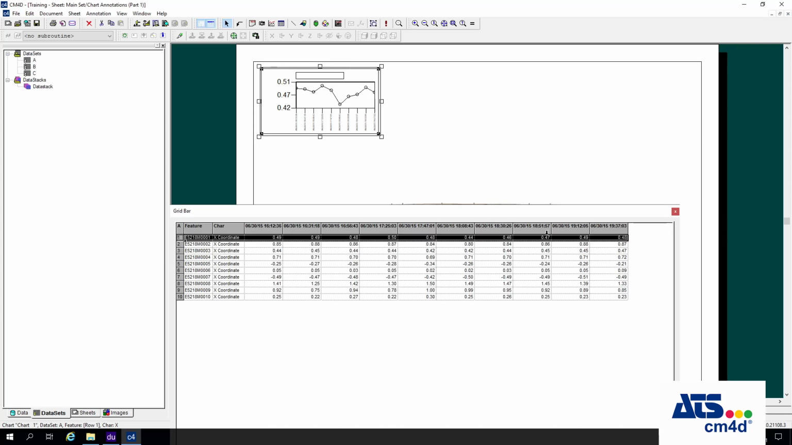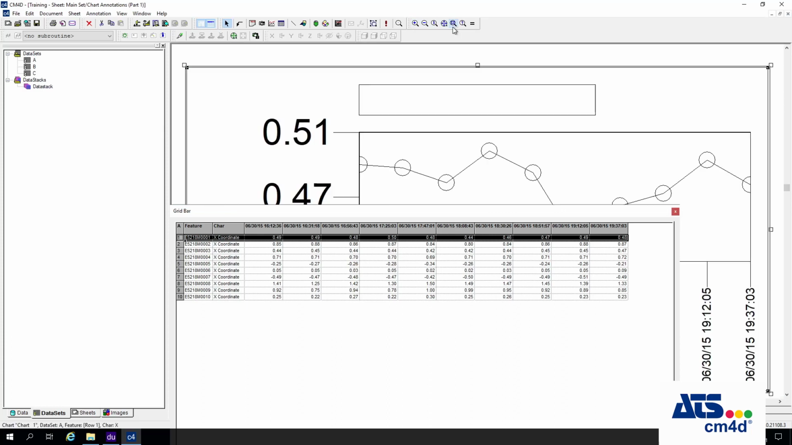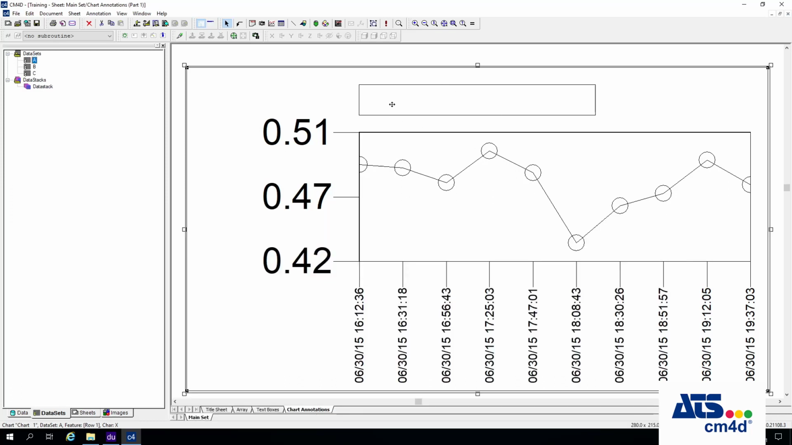But of course, we want to know how to modify and change the cosmetics of this chart. I can zoom in on this a little more by clicking on the chart, using my zoom in buttons at the top, zoom selected. That will zoom the camera into the chart object itself. So let's say we want to display the feature name of this chart.